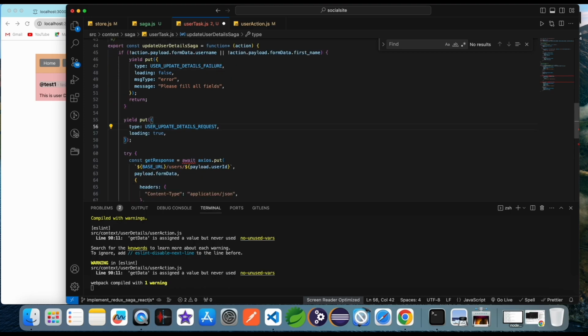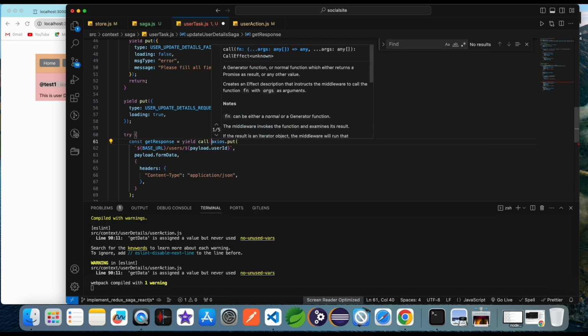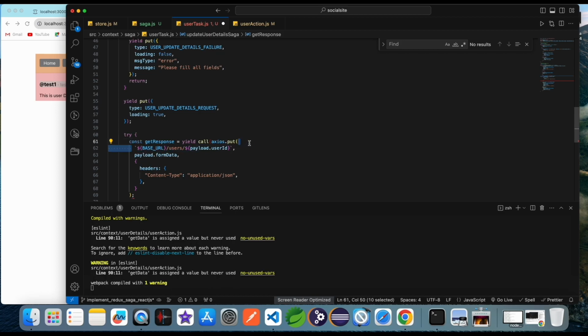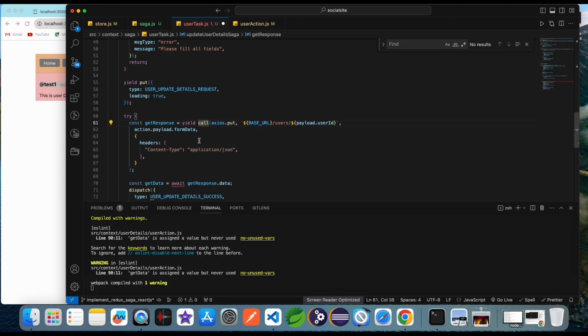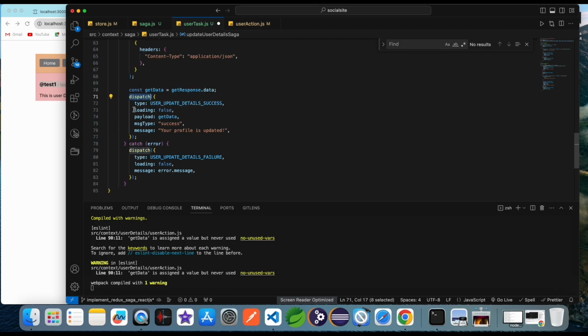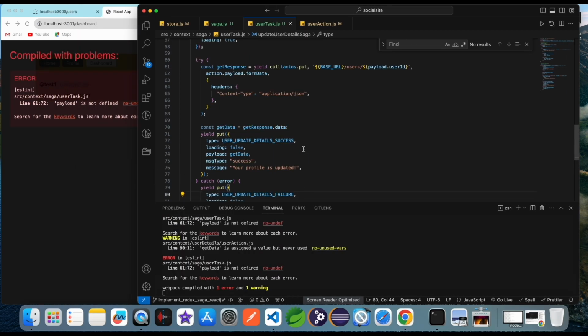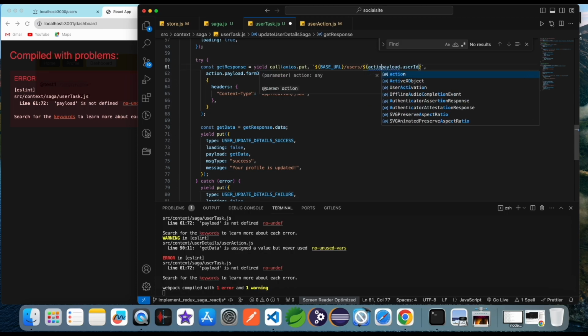Import all the action types. This await is not required, simply call yield and call, remove the, and this section action.payload.formData. And here this await is not required. Import, dispatch is changed to yield put. Payload okay, in this form request action.payload.userId.